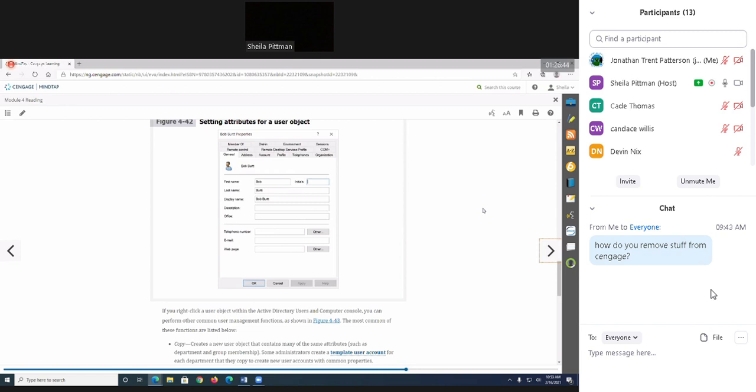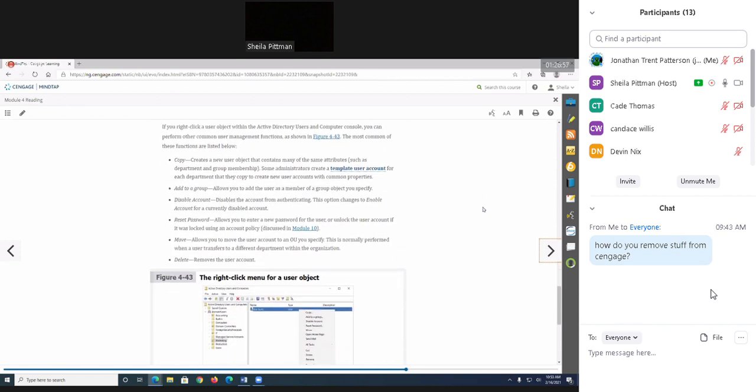So once you've created this new user, if you're going to create a whole bunch of them that work in the same department, they need the same access, you can create an actual template user account. You can do it however you want to do it, by department, by company, and then you can use that and then go in and create this information and copy it to this new user from the template. So they all have the exact same access.